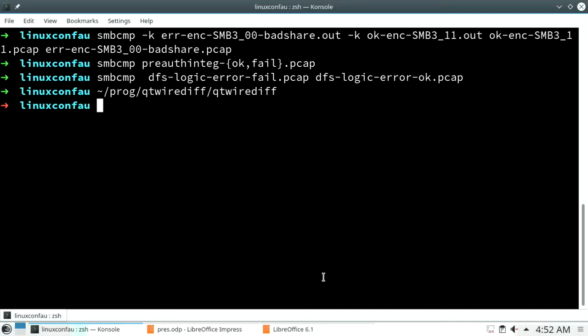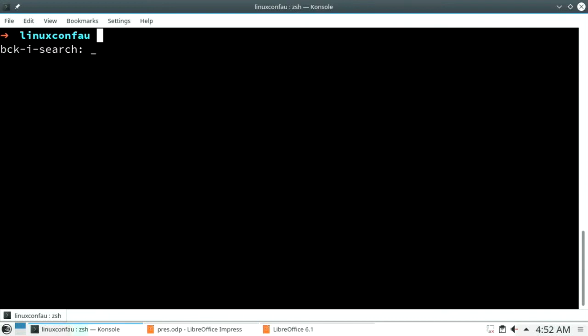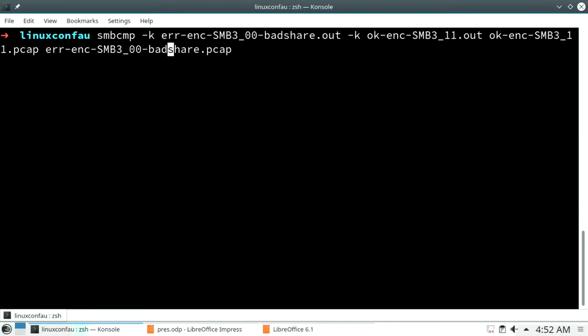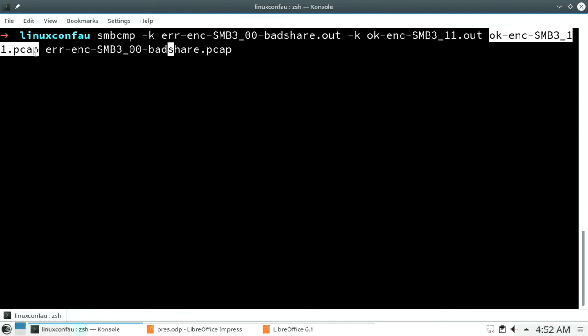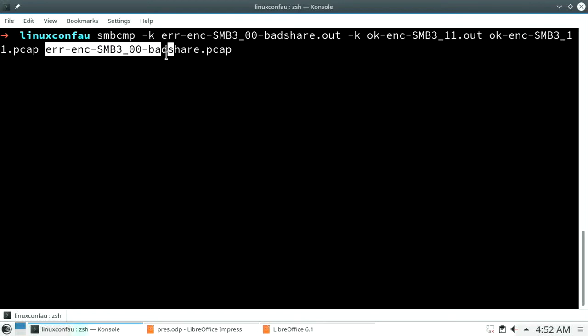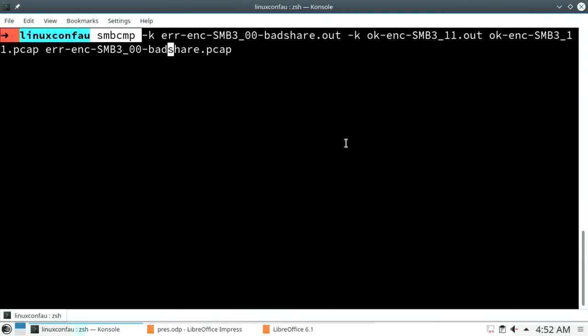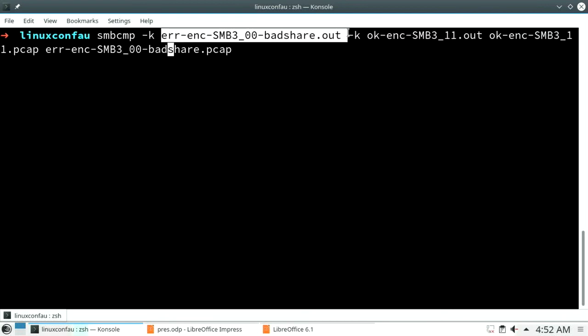I have a couple of examples I can show you. Can you all read this? Yeah, fine. Okay. So I will pass two captures. The first one is encrypted traffic of someone connecting to a share. The second one is the same, but the name of the share it tries to connect to is wrong, so it fails to connect. And then those two files are the kernel console output that includes the keys needed for Wireshark to decrypt the traffic. So I pass one for each capture.